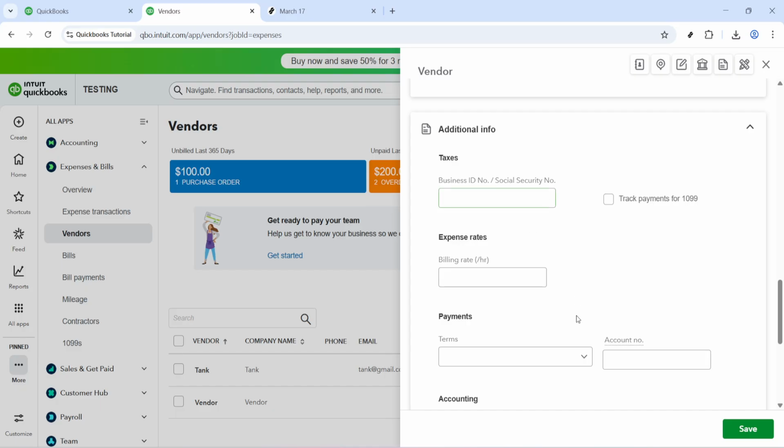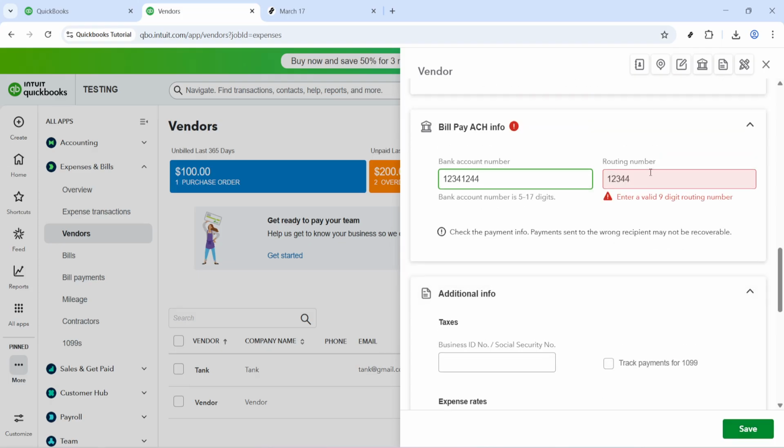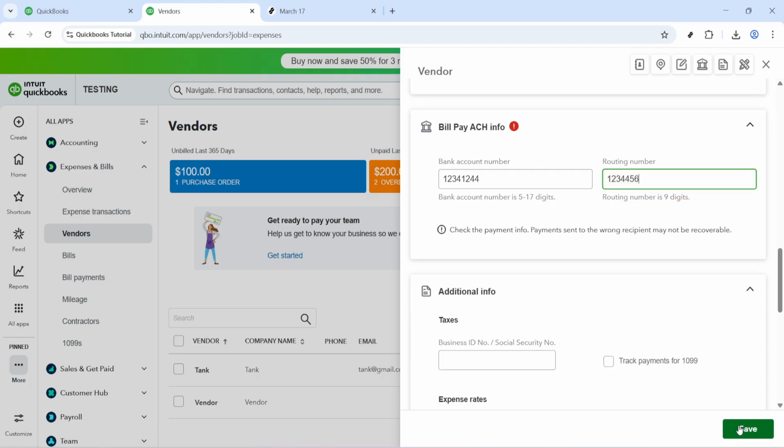When everything looks good, click Save. Take a moment to review the new profile on the vendor list to confirm the name, contact info, and tax settings appear as expected. That's it. You've set up a vendor in QuickBooks Online.